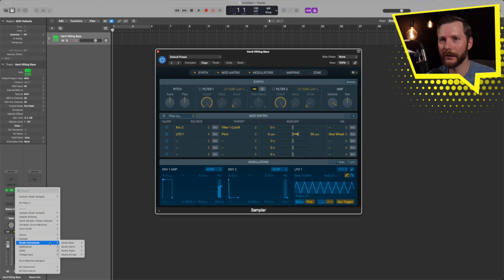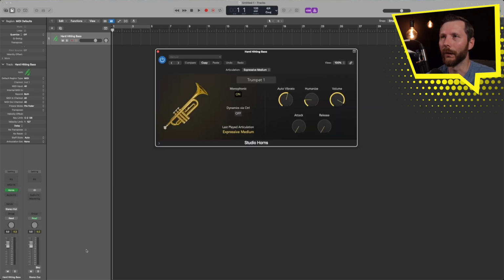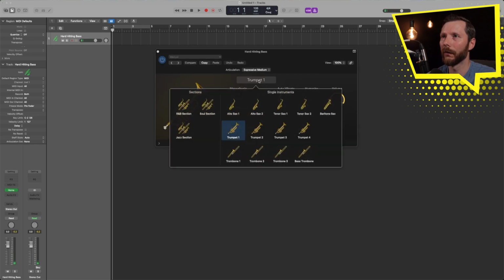Now, the studio instruments, we looked at the studio bass. We also have studio horns. So we can have a trumpet, or we can have a whole section.